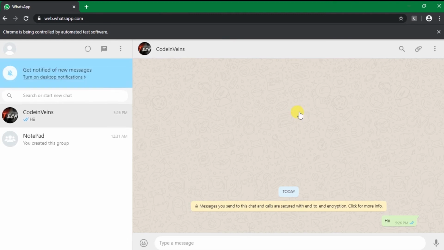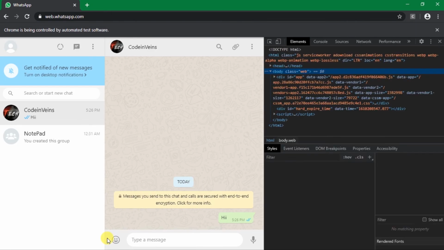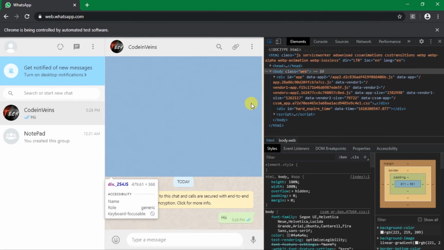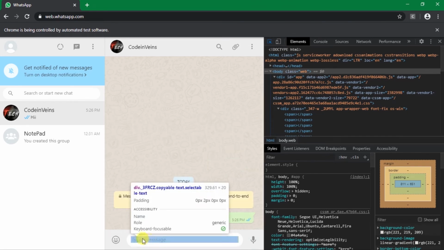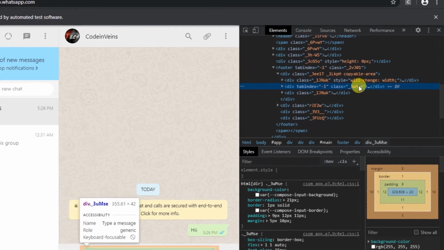Now we need our code to find the message box so that it can type our message. We will access the message box using its class name. To find out its class name, we will inspect the web page and here it is. Just copy its class name and pass it to our function.